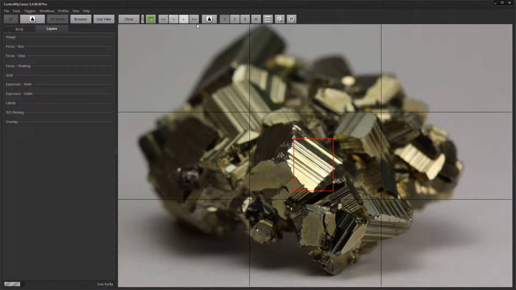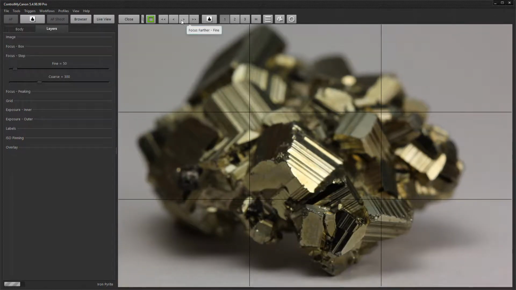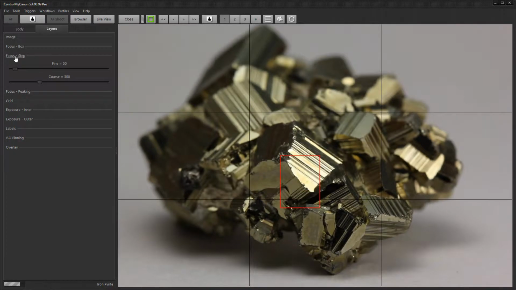Now the amount that the focus moves depends on the focus step. So you just click here to open this group up, and the fine focus steps 50 units. So that's not millimeters or anything like that. That's just an arbitrary unit that's used by Canon. And so these two buttons here in the middle with a single greater and less than sign use the fine. These other two buttons with the two greater than or less than signs use the coarse. Okay, let's see what else we have.